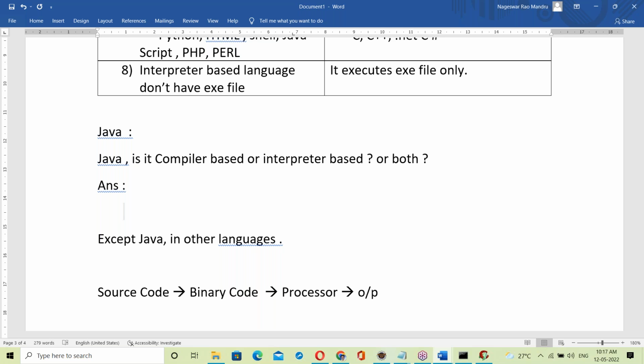Yes, come on guys. It depends on both. The answer is both compiler as well as interpreter.